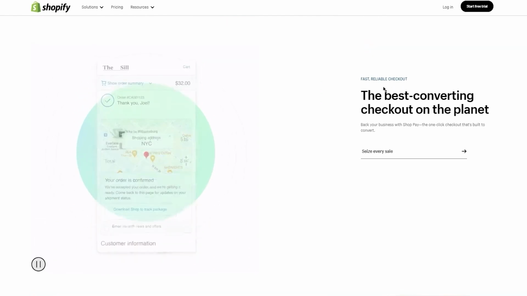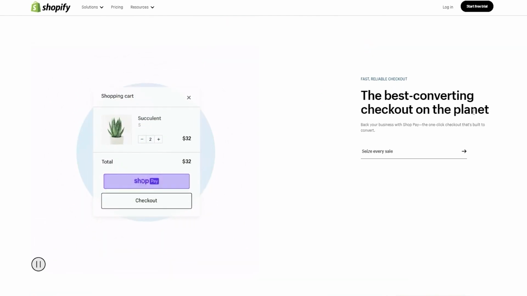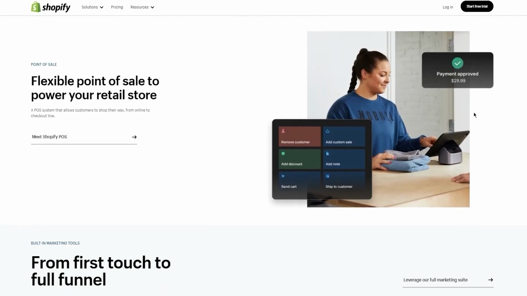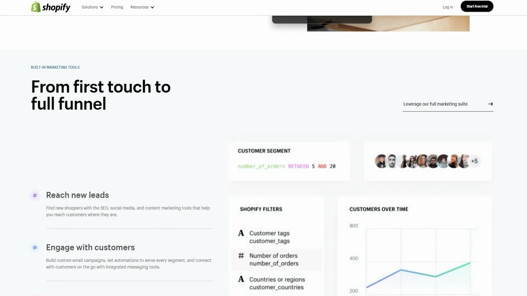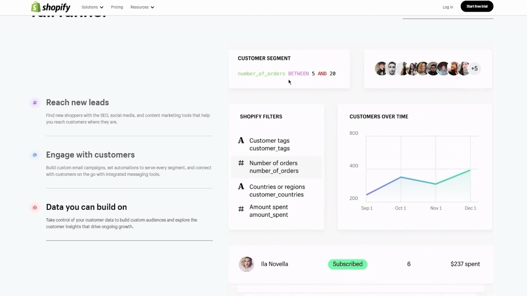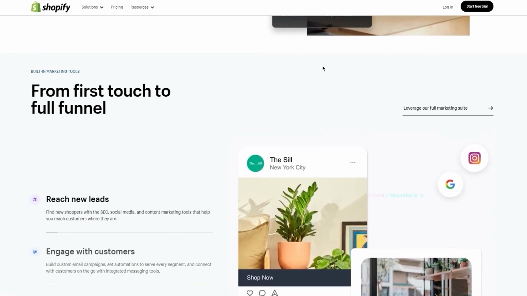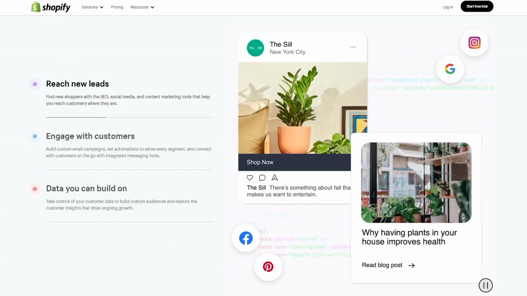Then obviously you have your fast, reliable checkout, the best converting checkout on the planet. If you go down, you can see you also have your POS, the point of sale, flexible point of sale to power your retail store, a POS system that allows customers to shop their way from online to checkout line. Then you have your from first touch to full funnel. You have your customer segments, which are a number of orders between 5 and 20. And then you can reach new leads, find new shoppers with SEO, social media, and content marketing tools that help you reach customers where they are.